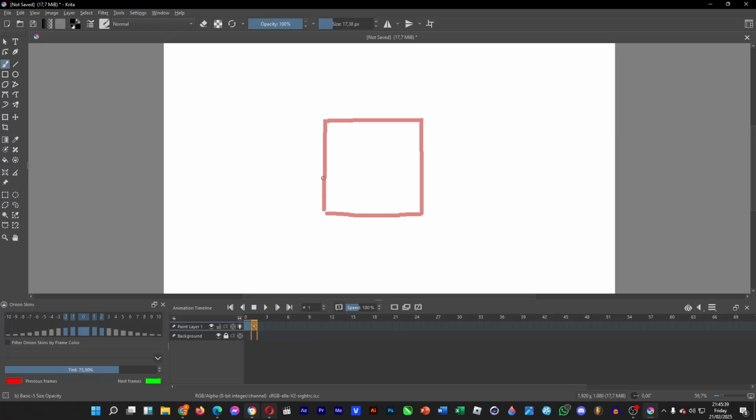The color of the previous frame will be red, and the color of the next frame will be green. So the previous frame looks like this. And then for the current frame, you can just do some tweaks by tilting the square a bit, just like so. Add a bit of depth for the cube, just like so.